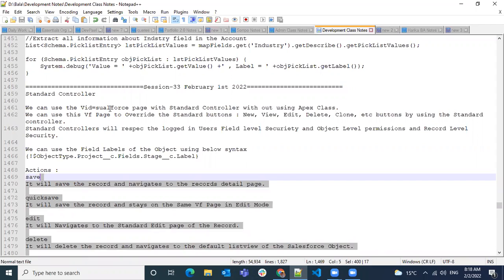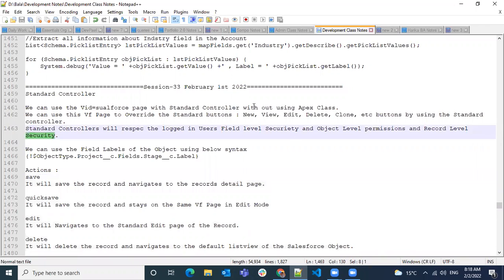And whatever fields you're going to display will respect all your field level security and record level security. Everything will be respected in a standard controller, whereas in your custom controller, if you're using with sharing, it will only respect the record level security, not the object and field level security. Whereas in a standard controller, it will respect all the user permissions and sharing of the user. That is one thing, and we can deal only with one record.